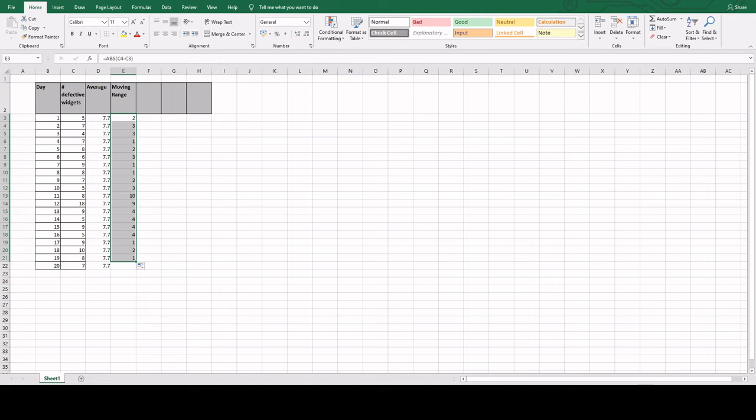Okay, next step, mean moving range. So same process as we used to create the average for the data series. We need to create a column for the mean moving range.